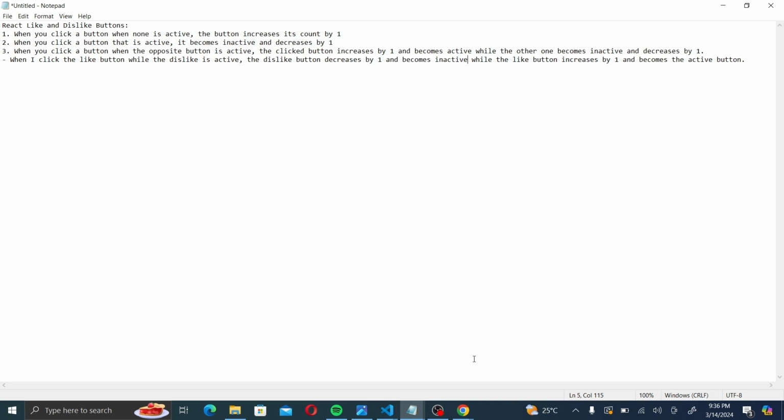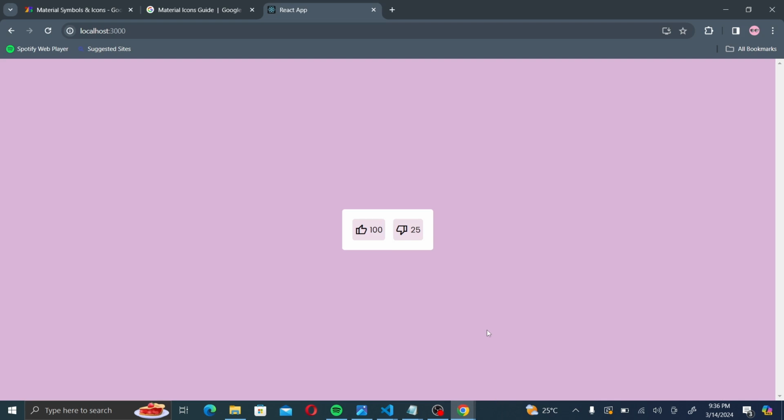So first of all, I'm going to show you an example of what it should look like. When I click the button, it adds one, and removes it, increases the number of dislike counts. Once I click this again, it will decrease the number of dislike counts and add the number of likes.